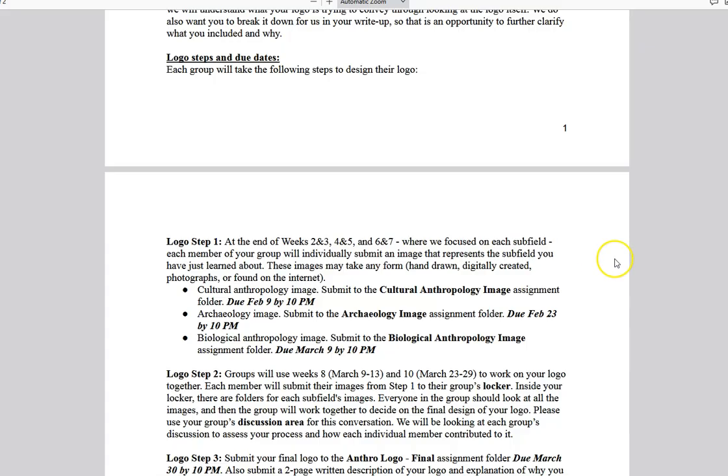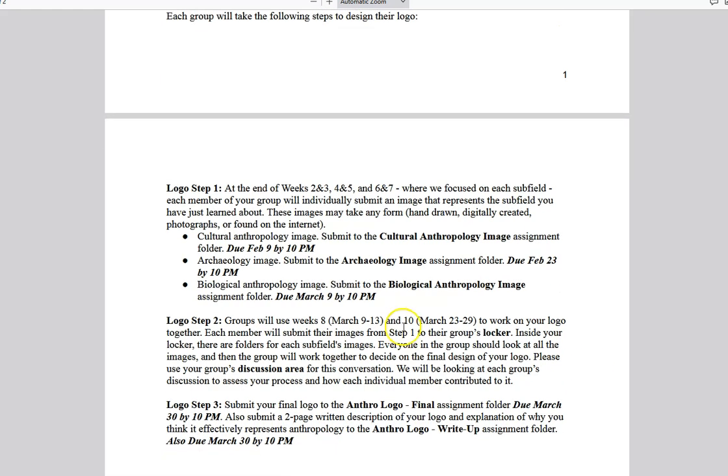Let me walk you through what you're going to do after that. Once we've gotten through the first half of the semester talking about the 3 subfields, and you've therefore completed the first 3 parts of this assignment, you're going to have sort of a cache of images about each of those 3 subfields: cultural anthropology, archaeology, and biological anthropology. During weeks 8 and 10 of the semester, you are going to work with those images within your group. All right, and I'll show you in a minute what the groups area looks like if you haven't already looked at it.